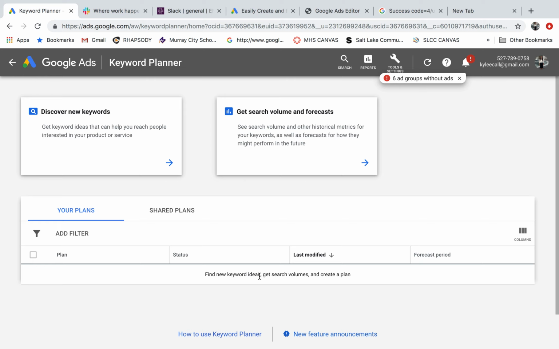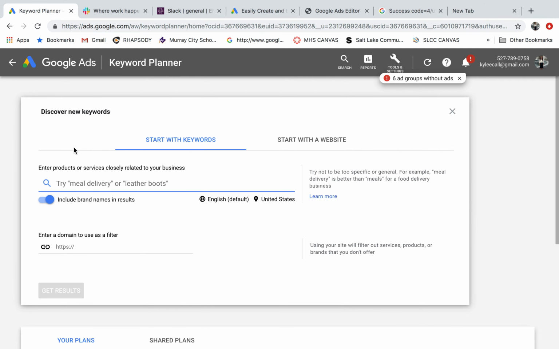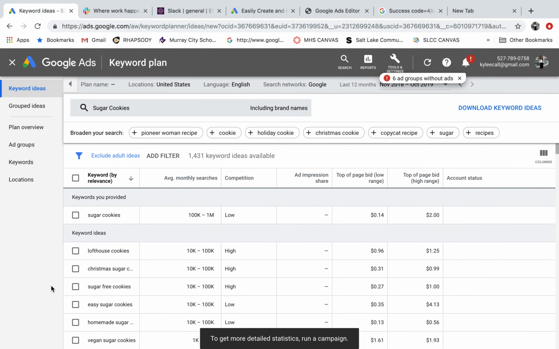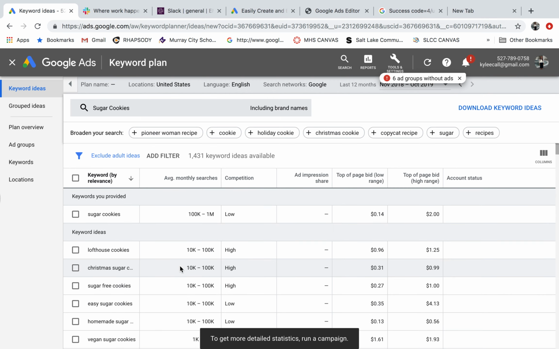Okay, so then click on Discover New Keywords. Type in cookies or sugar cookies or something. Click get results. That was easy. What this does is it shows you your top of page bid, low range and high range, estimated impression counts, and the competition of how many people are trying to advertise on it.